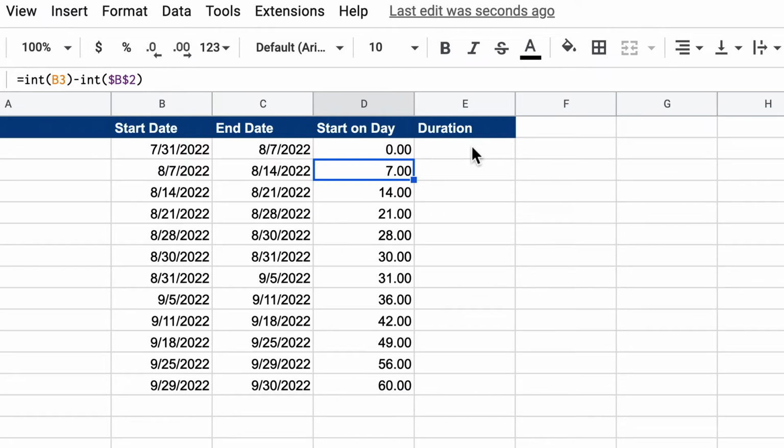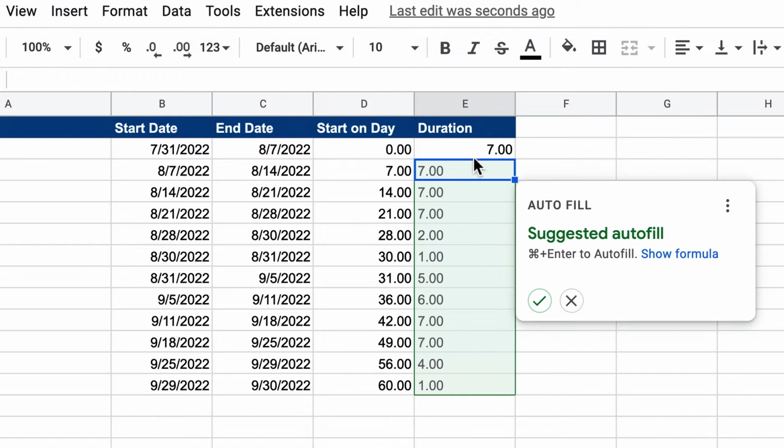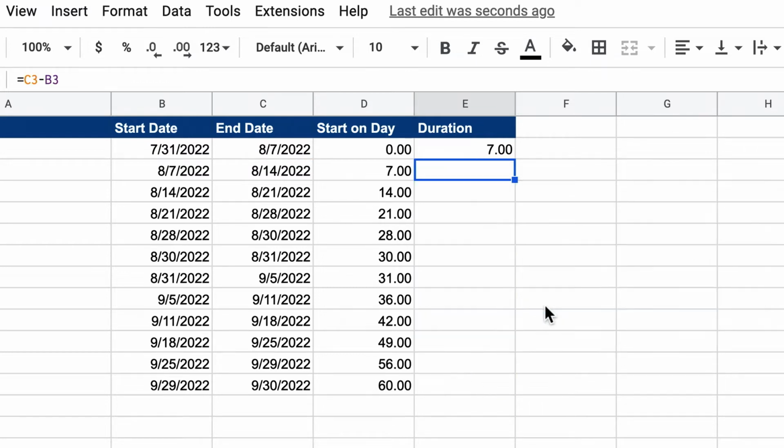Next, let's add a formula that subtracts the start date from the end date in the duration column. That way, your worksheet will automatically calculate the length of each task in your Gantt chart. Enter C2 minus B2 into the duration field for the first task. Google Sheets should prompt you again to autofill the rest of the duration column. Click the green checkmark icon to apply this formula to the remaining cells in column E.